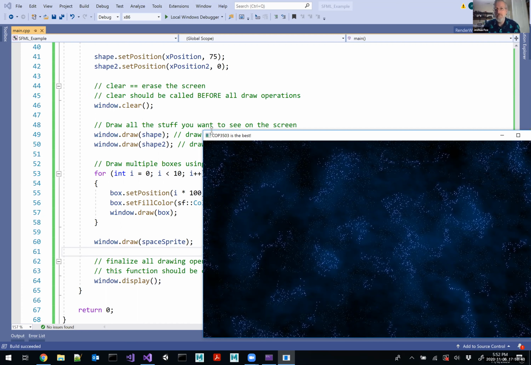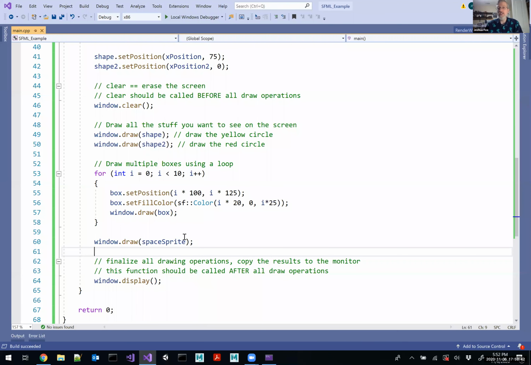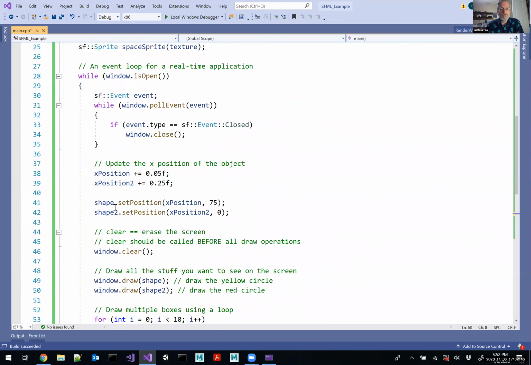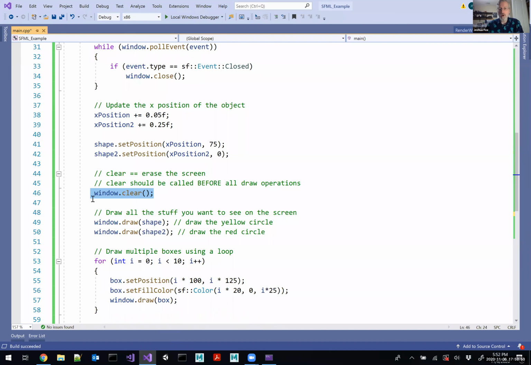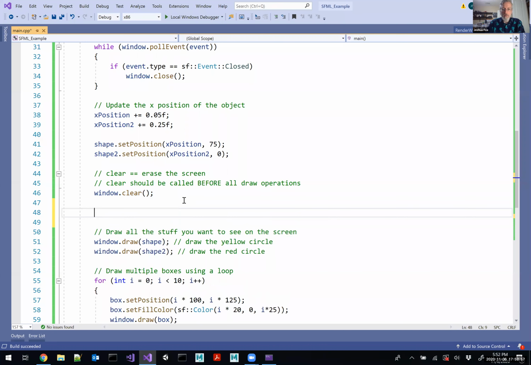Or painted last. And so if I wanted to see all of that other stuff, I would want to move this first, right? I come up here and we have window.clear. We should always draw everything we want after window.clear. So first, we draw the background before everything else, so it appears behind everything else.